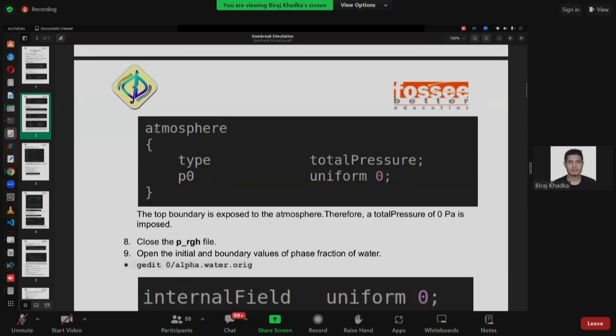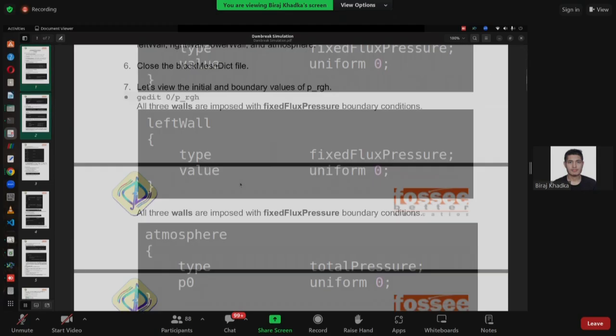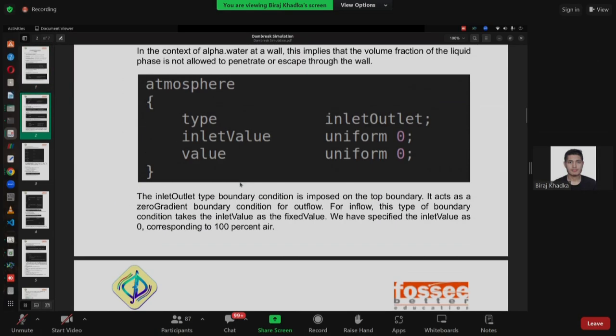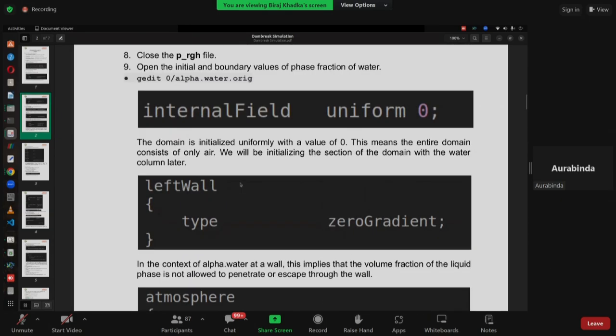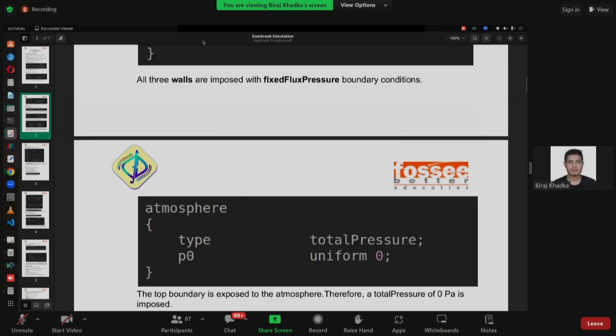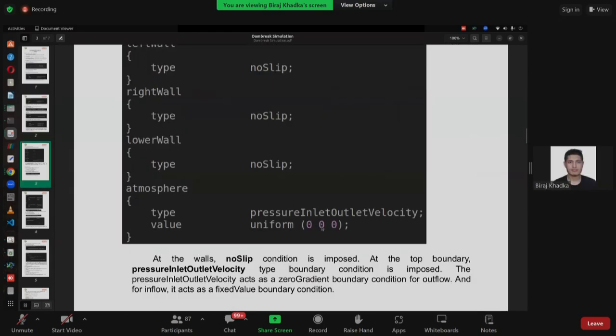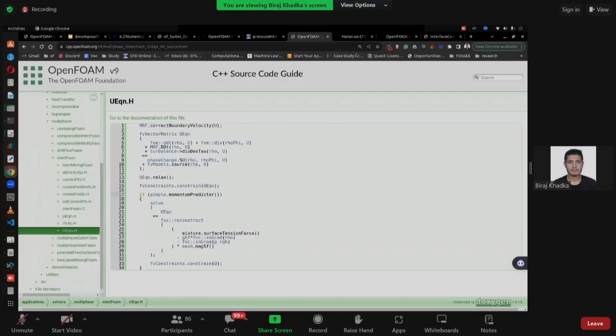No, I'm just telling that for the atmosphere in the velocity, what is the boundary condition? Is it pressure inlet outlet velocity? Yes, I have mentioned. So if we define this pressure inlet outlet velocity, we have to give the total pressure boundary condition. I will also show you on CFD Online.